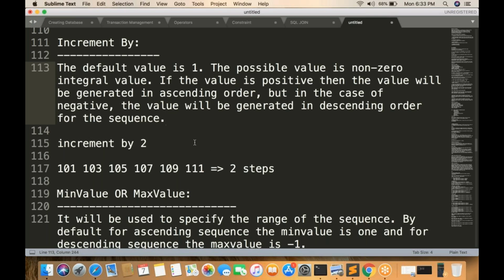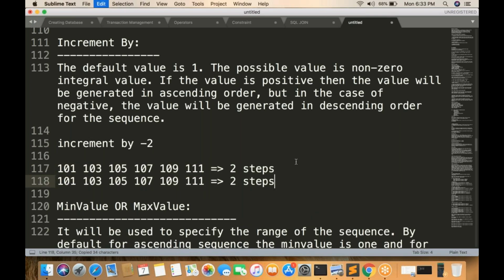Maybe if I take an increment of -2, let's take the same example. If my value is going to start from 101, then what would be my next value? I'm incrementing by -2. What will be my next value, guys? Please respond. Not -1, not 2, Abhinay. Yes, Sagar is correct. 99.